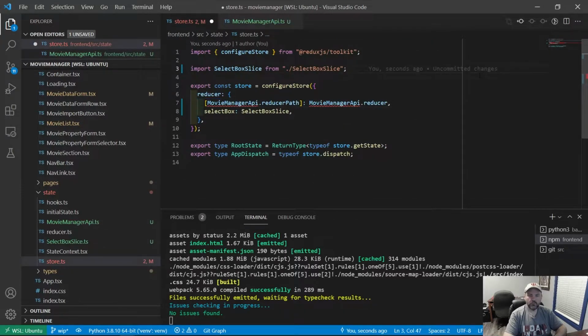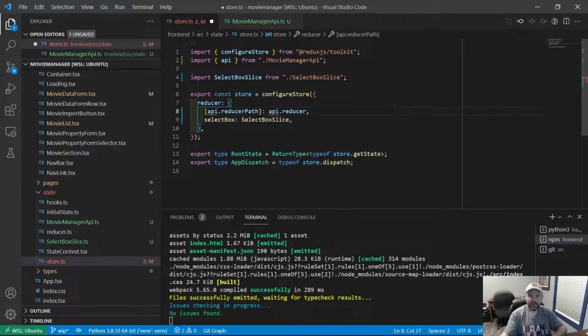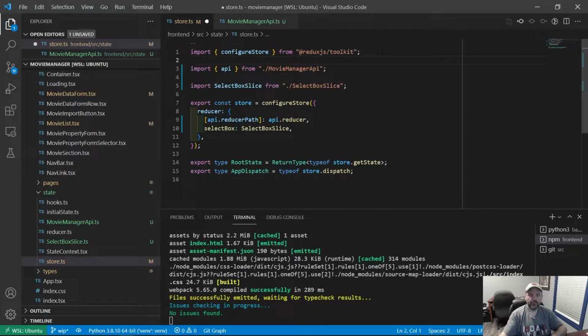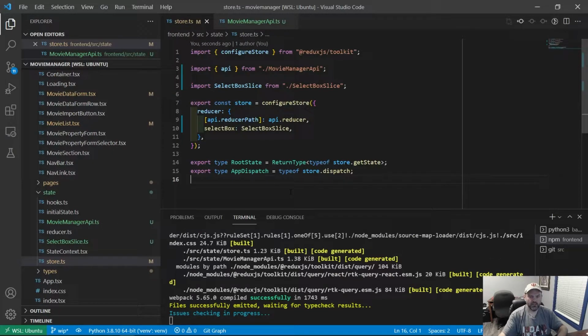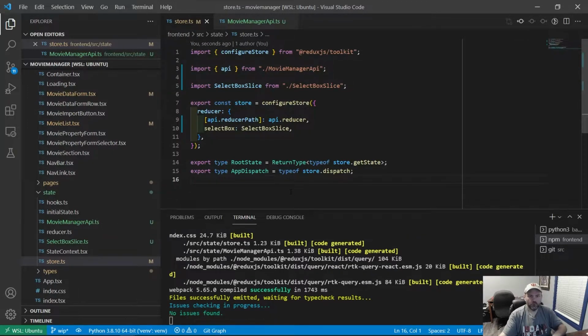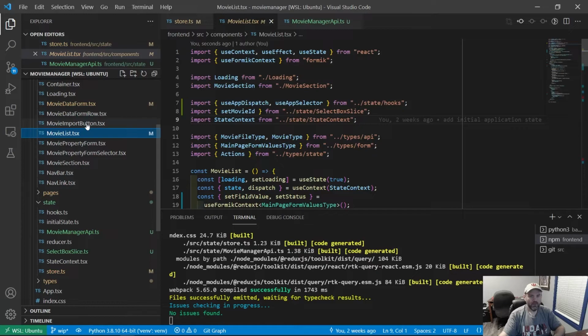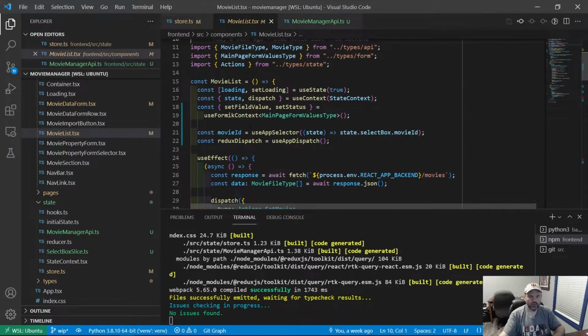So let's import our API. So I think this actually is going to be API and API, and then we'll import that from Movie Manager API. Okay, that's where I was going. I thought it was a default export, but it's not. It's a regular export. So, okay, we have our API, we have our reducer. So how do we actually use that to replace our movie list use effect hook? Well, let's go over here and see how that works.